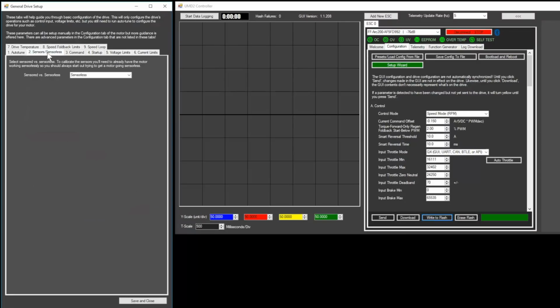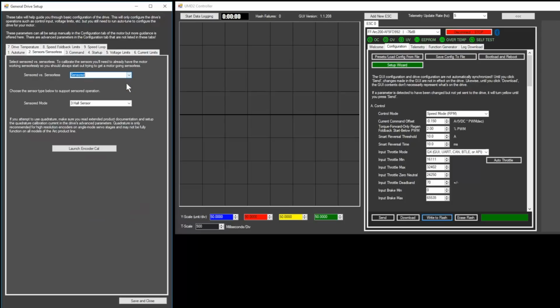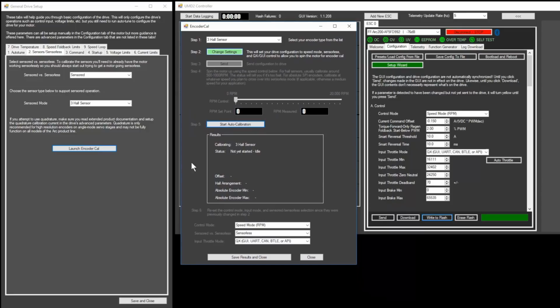Now, we'll move on to the Sensors Sensorless tab of the General Drive Setup window. If your motor is sensorless, you can simply select Sensorless and move on. If your motor is sensored, select the sensor type. Most motor sensors are the 3-Hall sensor type. Then click Launch Encoder Cal.